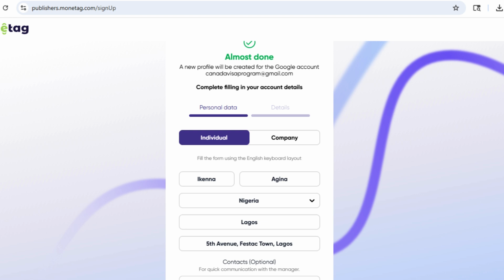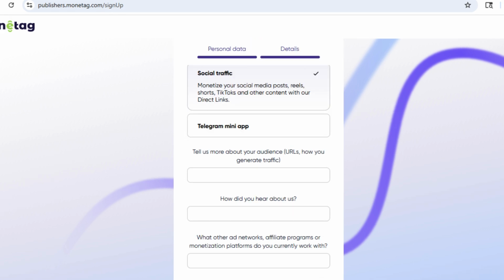Now, there are two ways you can do this. You can sign up as an individual or you can sign up as a company. I prefer you sign up as an individual. So click on the individual button, and then you simply fill in your name, your country, state, your address, and then you click on the next button.